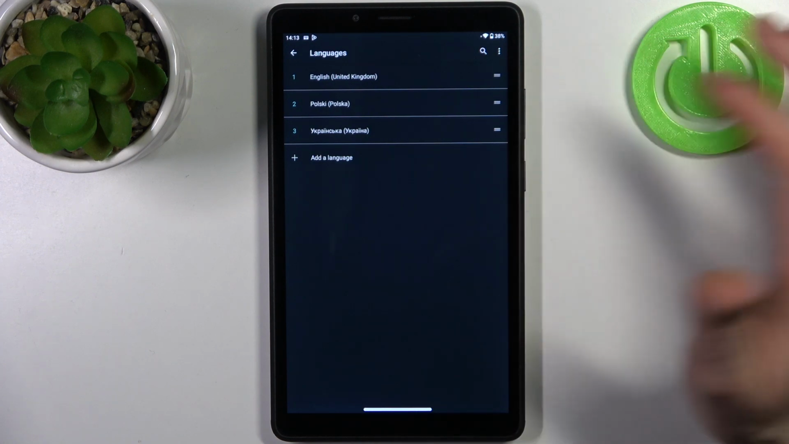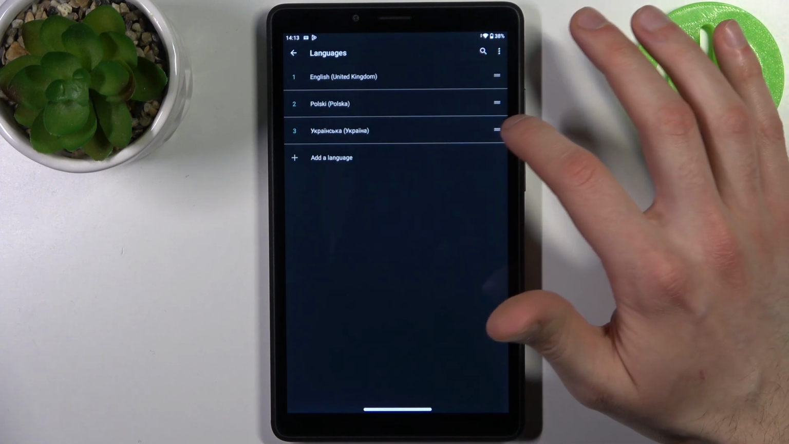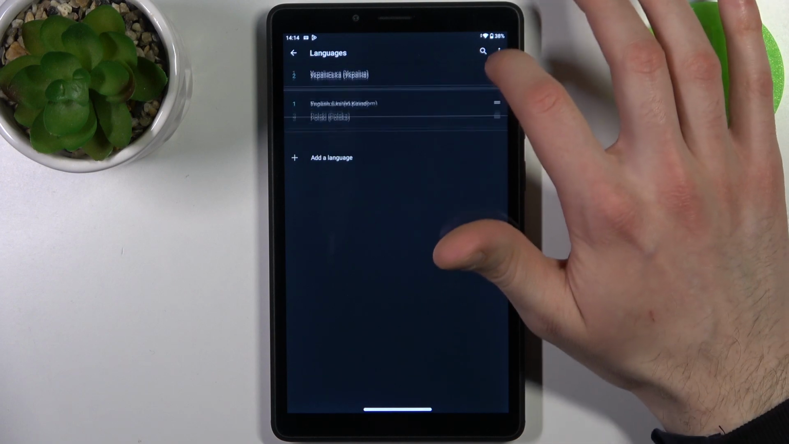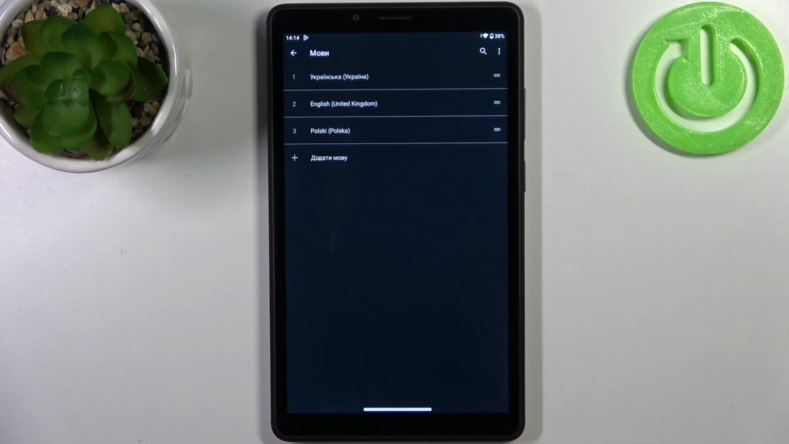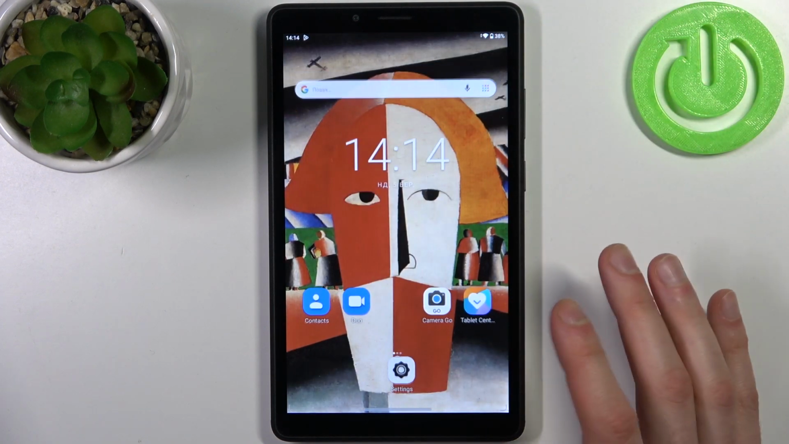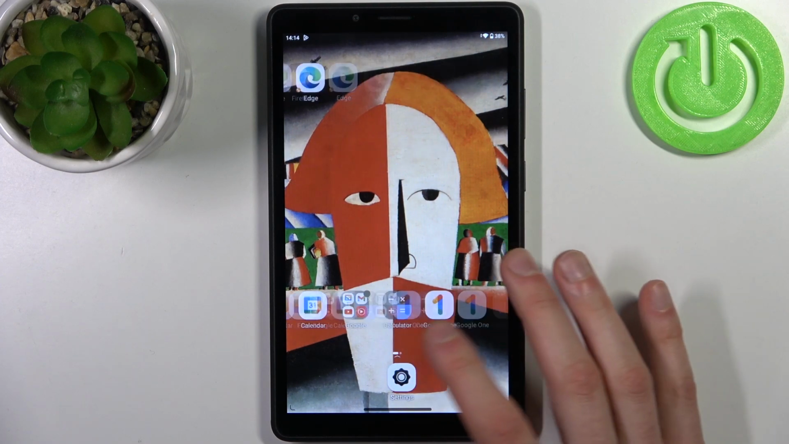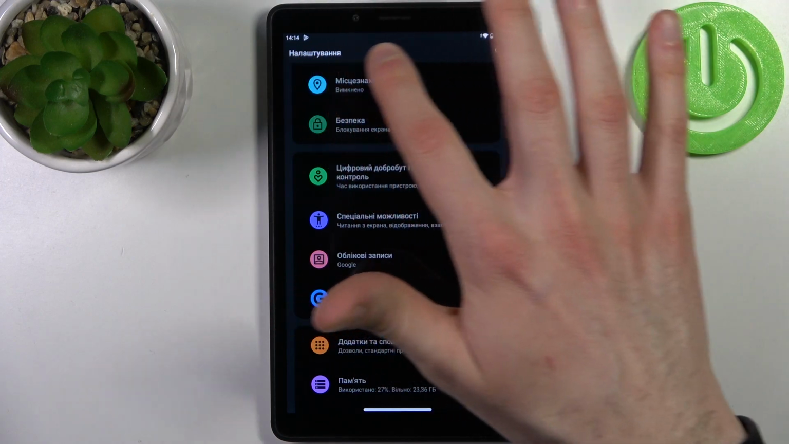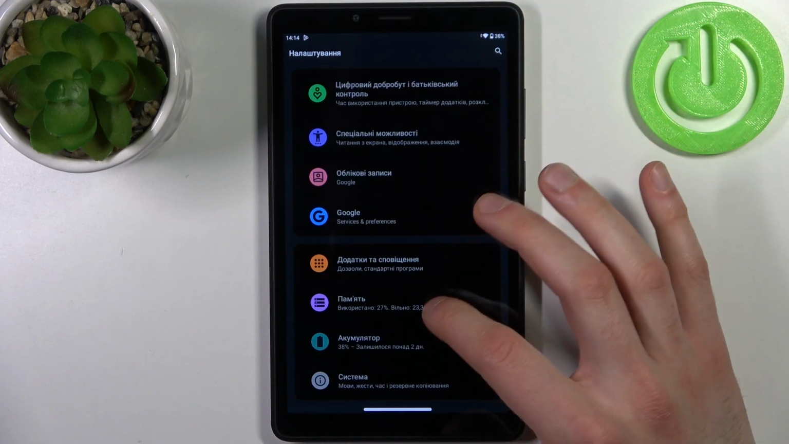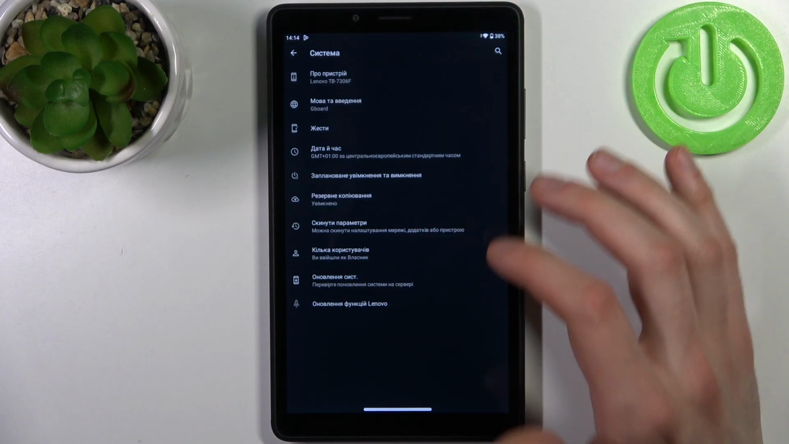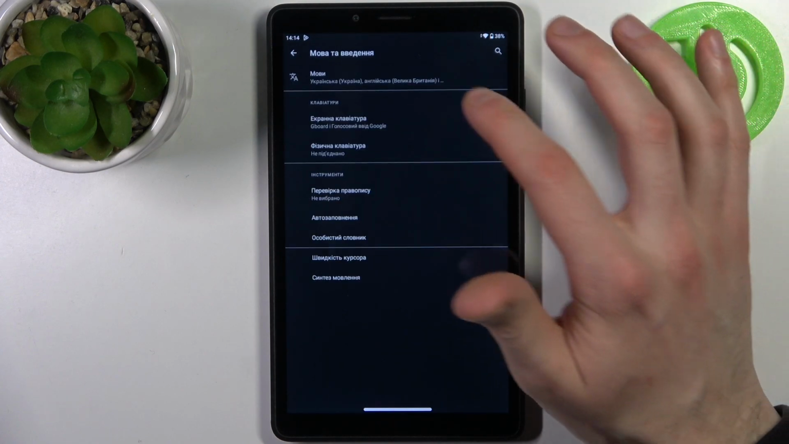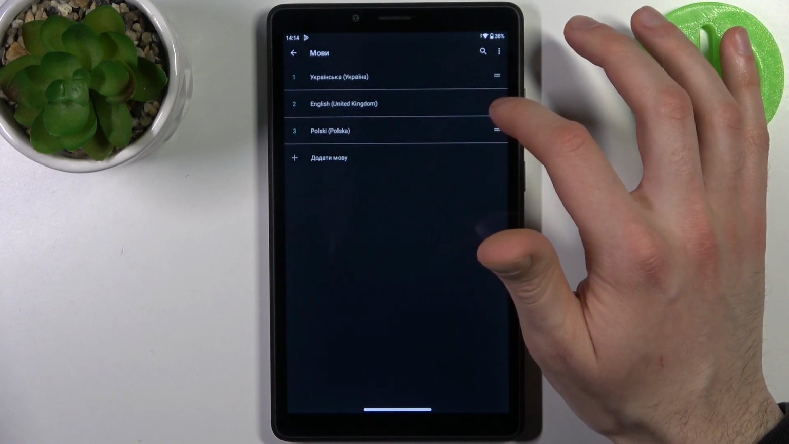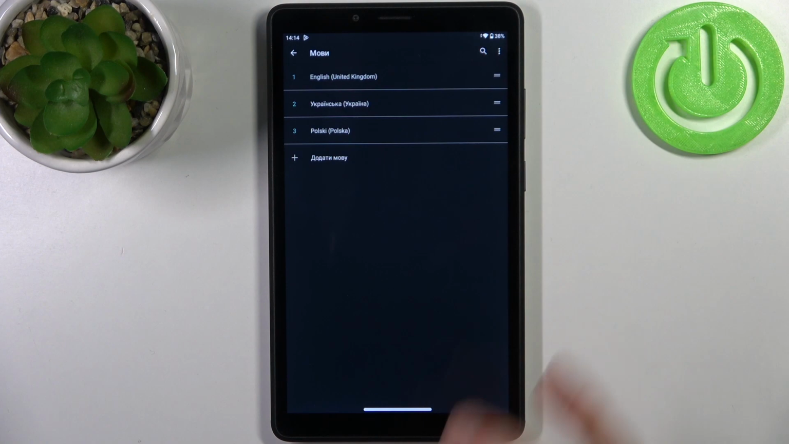And then to set Ukrainian as your system language, you have to drag it on top like this, and the language will be changed automatically. So if you want to change it back to English, go to Settings once again, go to Налаштування, then go to Система, Мова та введення, Мови, and drag English back on top.